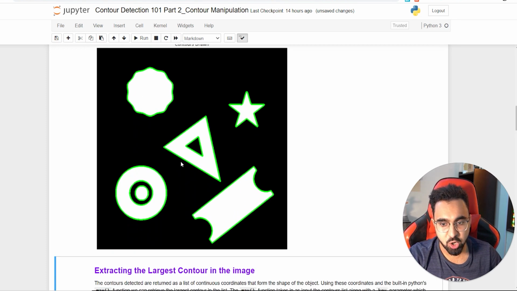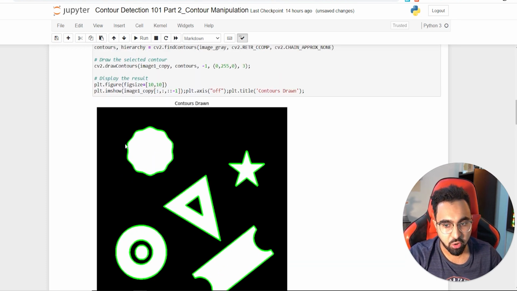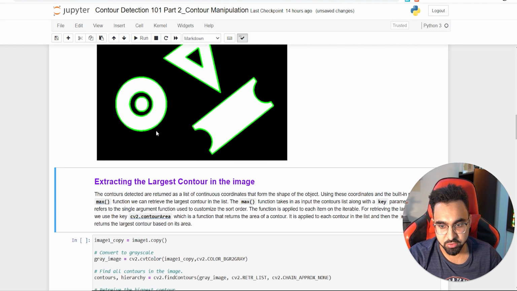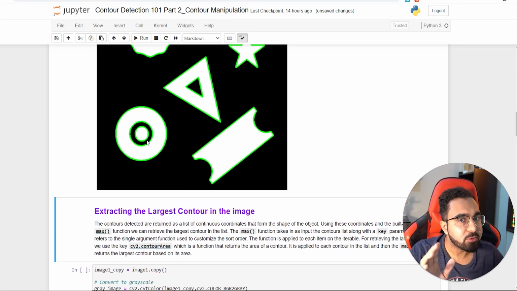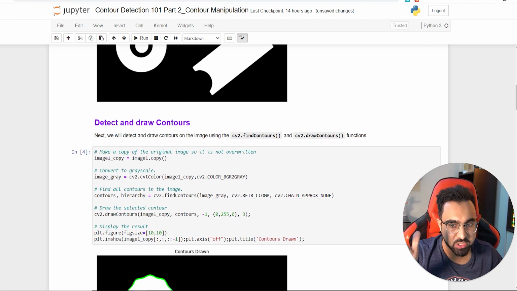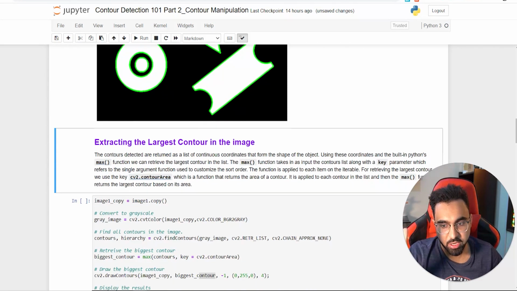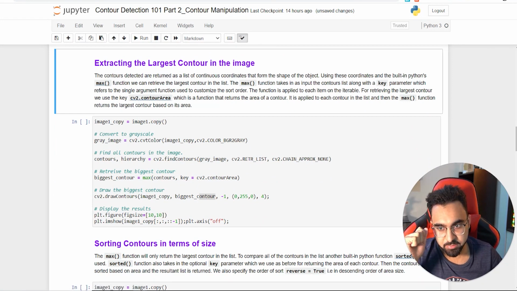So as you can see, all the contours are drawn out by using this green line. And you can see all the contours here, right? So this contour, this, and all these contours are drawn out. All right, now let's get to business. All these things that I've just explained here, I already covered in the previous tutorial. Now let's get to the interesting bit.